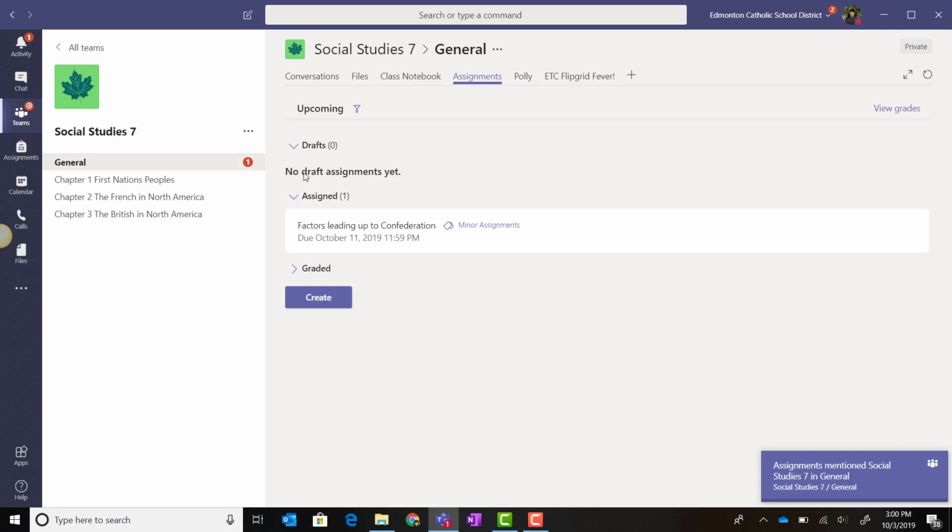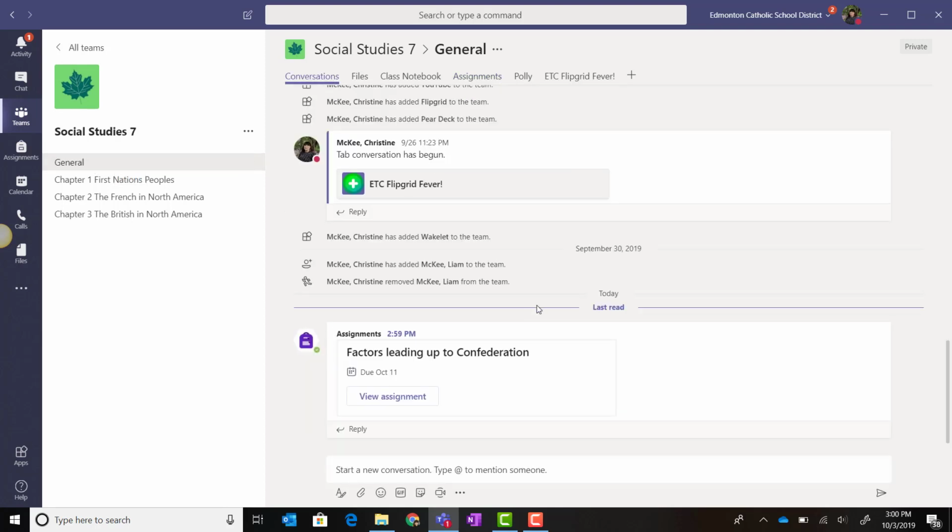My students will also get this red notification as I have received, notifying them that there has been activity in the general channel. And if I go back to the conversation stream, students will also see that assignment and have the ability to view the assignment right from the conversation stream.